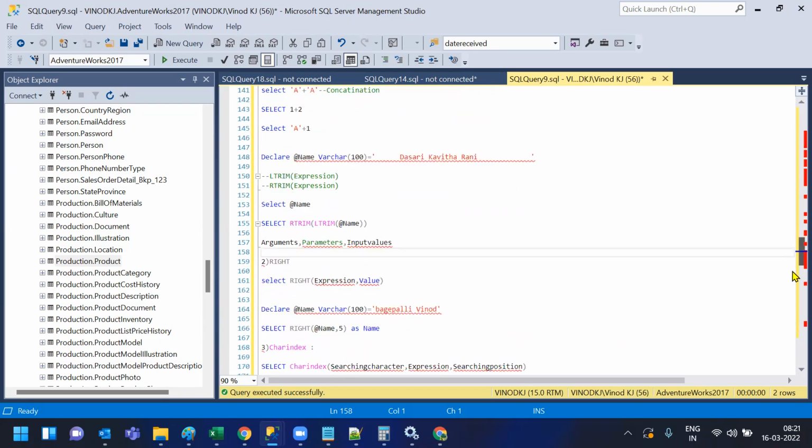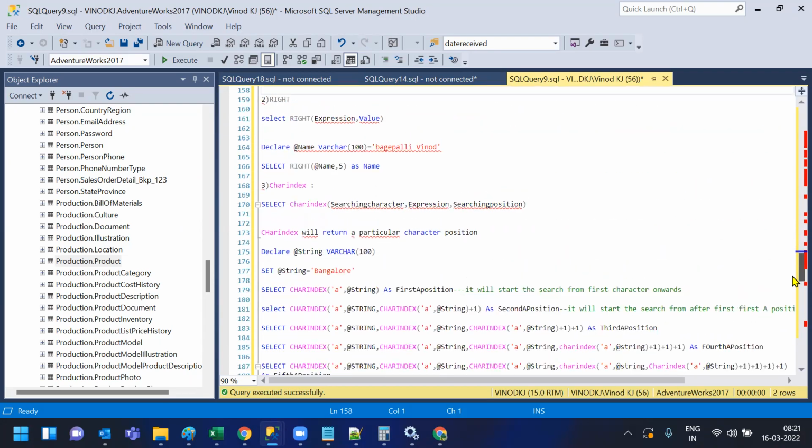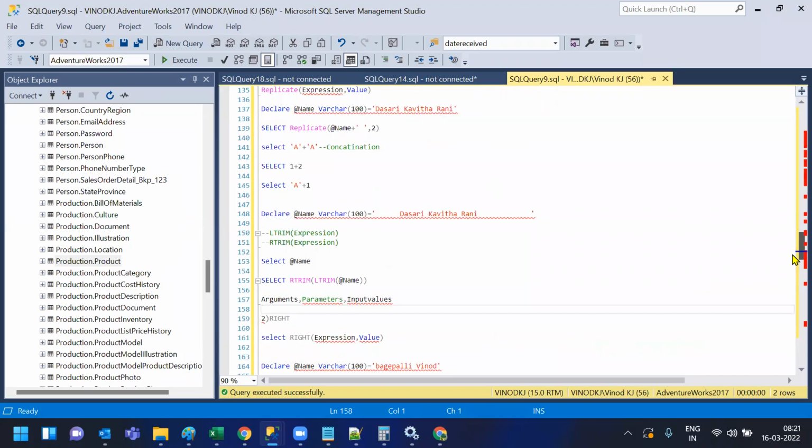Instead of the RIGHT and LEFT trim functions, there is a function called TRIM, right? No, no. See, we cannot trim the characters. LTRIM and RTRIM will help us remove only spaces, not the characters. Understand?